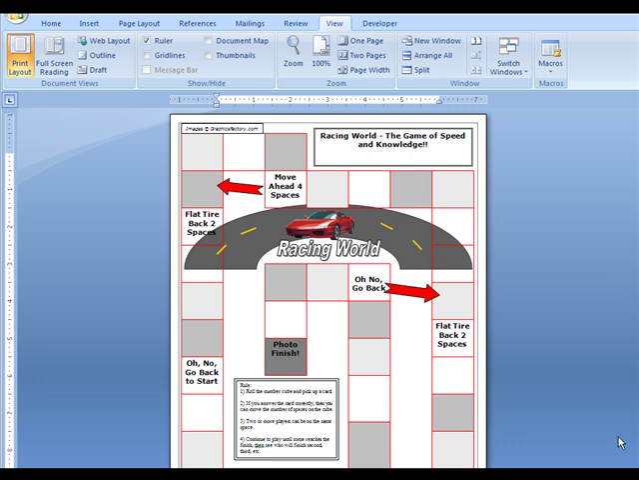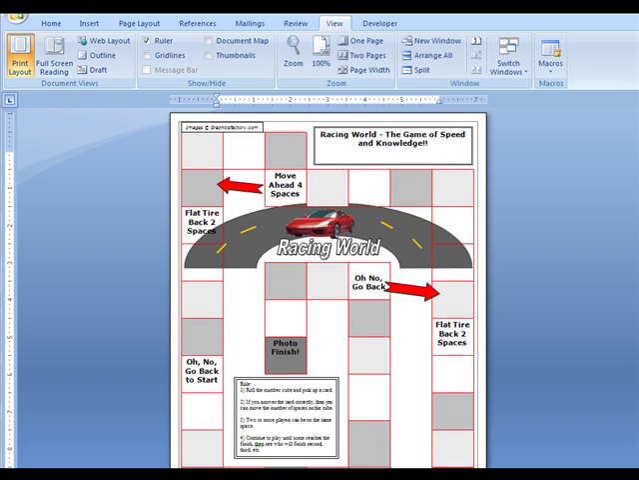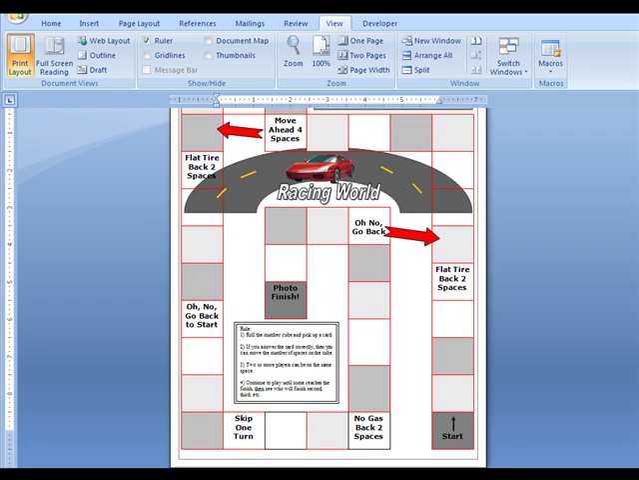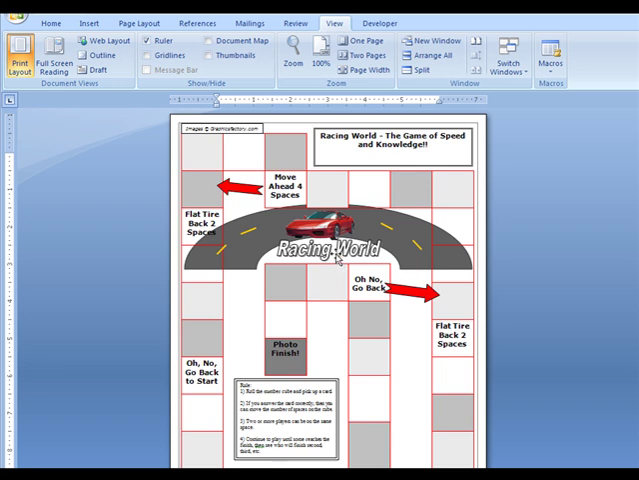So these are printable board games. Basically what you would do is print it out on an 8.5 by 11 piece of paper, and I'm going to start with an example game board here called Racing World. The way it works is that a teacher would simply print out 5 or 6 of these boards on a regular 8.5 by 11 piece of paper, and then distribute those to groups in their class.